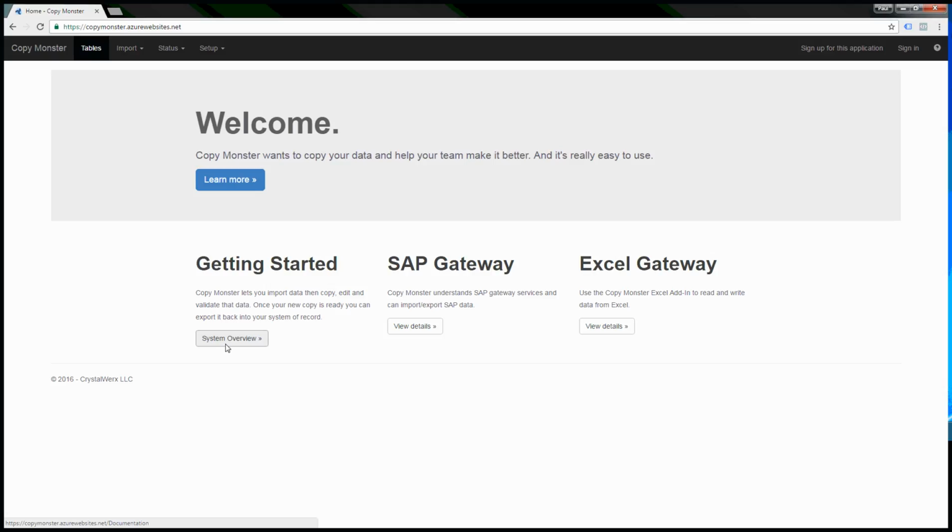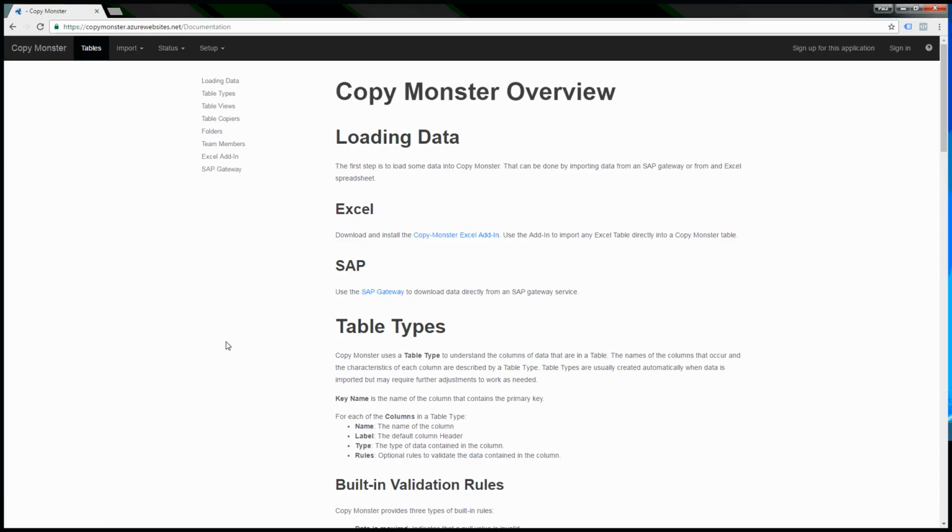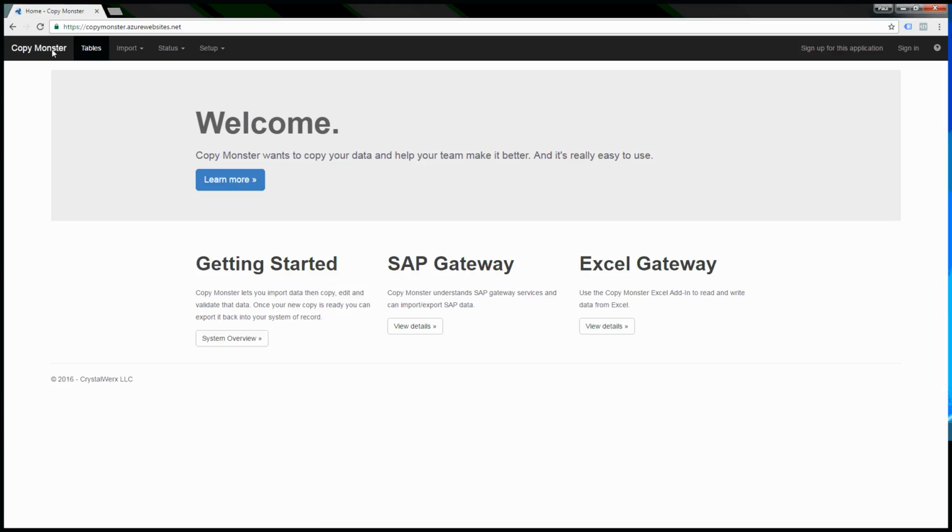There's some information here you can read about how the system works. We've done some documentation, and our goal is that this would be so easy that anybody could sit down and just start using it effectively right away. All right, so given that brief overview, let's jump right into how this thing works. What does it do? There's a bunch of different screens here.